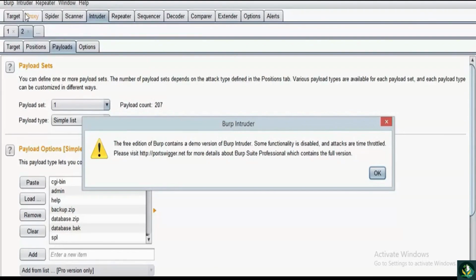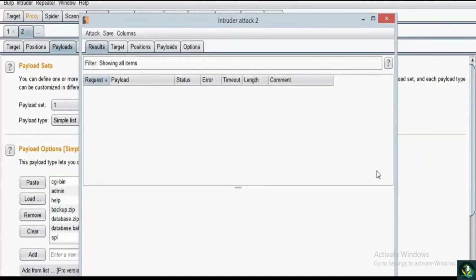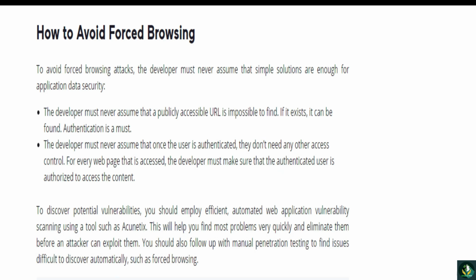So a message: the free edition of Burp contains a demo version of Burp Intruder. Some functionality is disabled, and attacks are time throttled. Please visit their site for their professional suite, which contains the full version, but this is a free version. So this is how you guys can use Burp Suite.